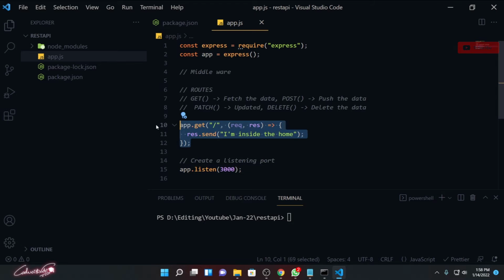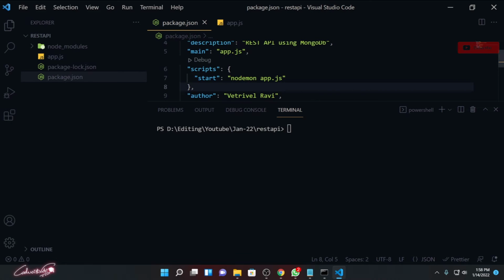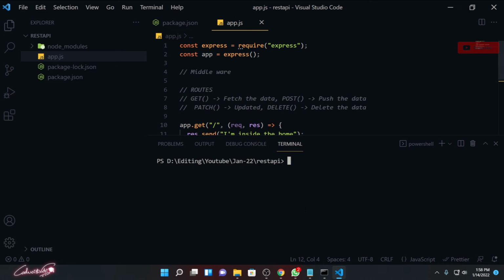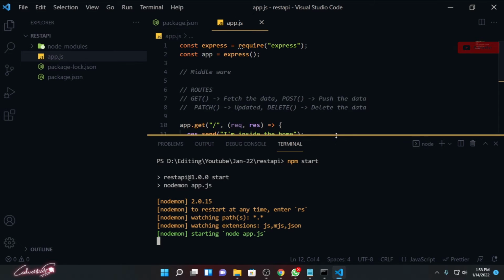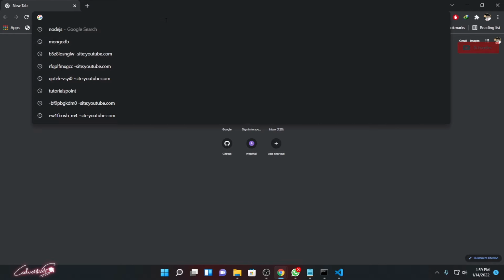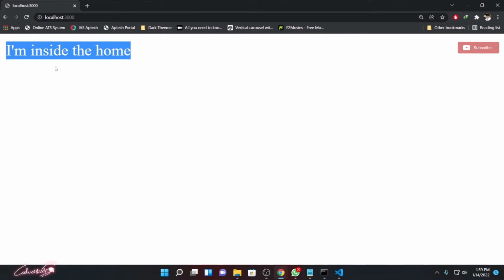Let's see whether this route is working fine or not. To start, we already configured the start script over here. I'm just going to run the command npm start. That's it. If everything is working fine, it will start your node app.js. That will trigger your app.js and it will start executing. Let me open the browser now and search for localhost 3000. And look at that, we are getting our response back. It's giving I'm inside the home.